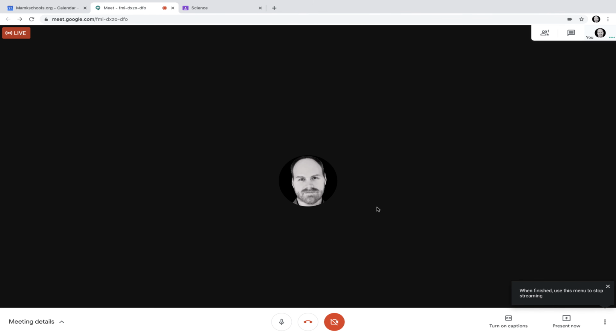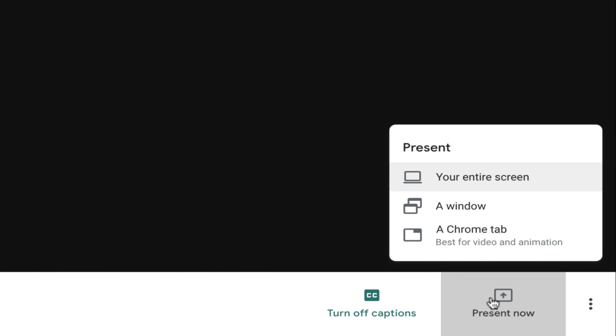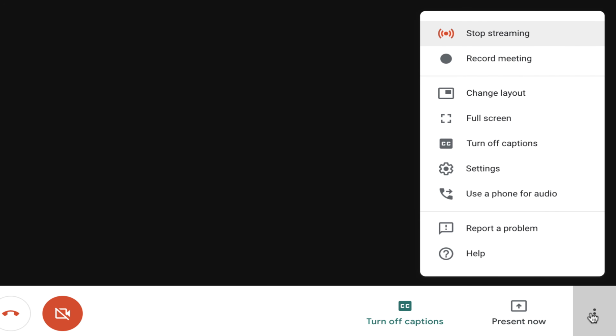You'll know when you're live because you'll see the red button in the top left-hand corner of the screen. While you're streaming, you can add closed captions that are automatically generated as you speak. You can present your screen or a Chrome browser tab, and access a variety of other options through the three-dot menu in the bottom right-hand corner, including the ability to record the live stream meeting to share later on.